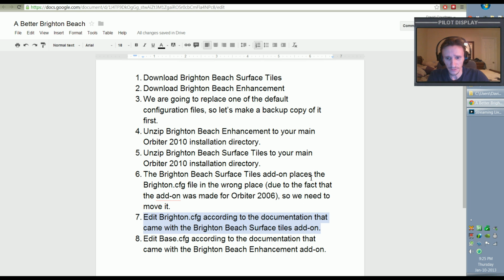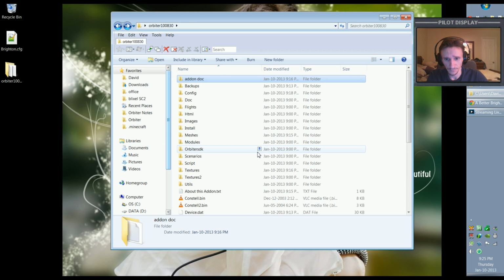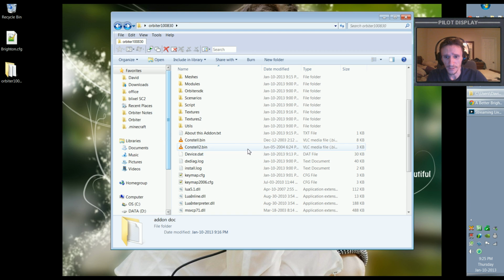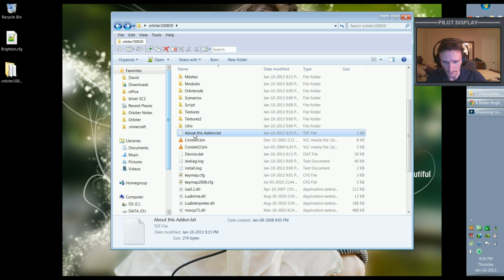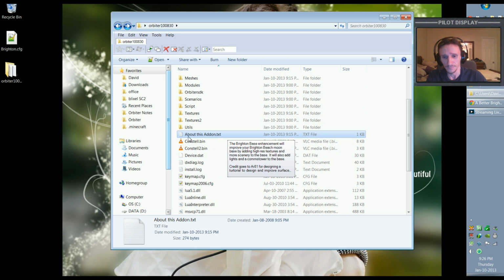Let's go back to our list. Now the last thing that we have to do is edit Base.cfg according to the documentation that came with the Brighton Beach enhancement add-on. And this one's actually even easier. Now, unfortunately, the Brighton Beach enhancement add-on put its doc file here. I think it's called About This add-on. It should put it here, but nevertheless, this is where it's located.